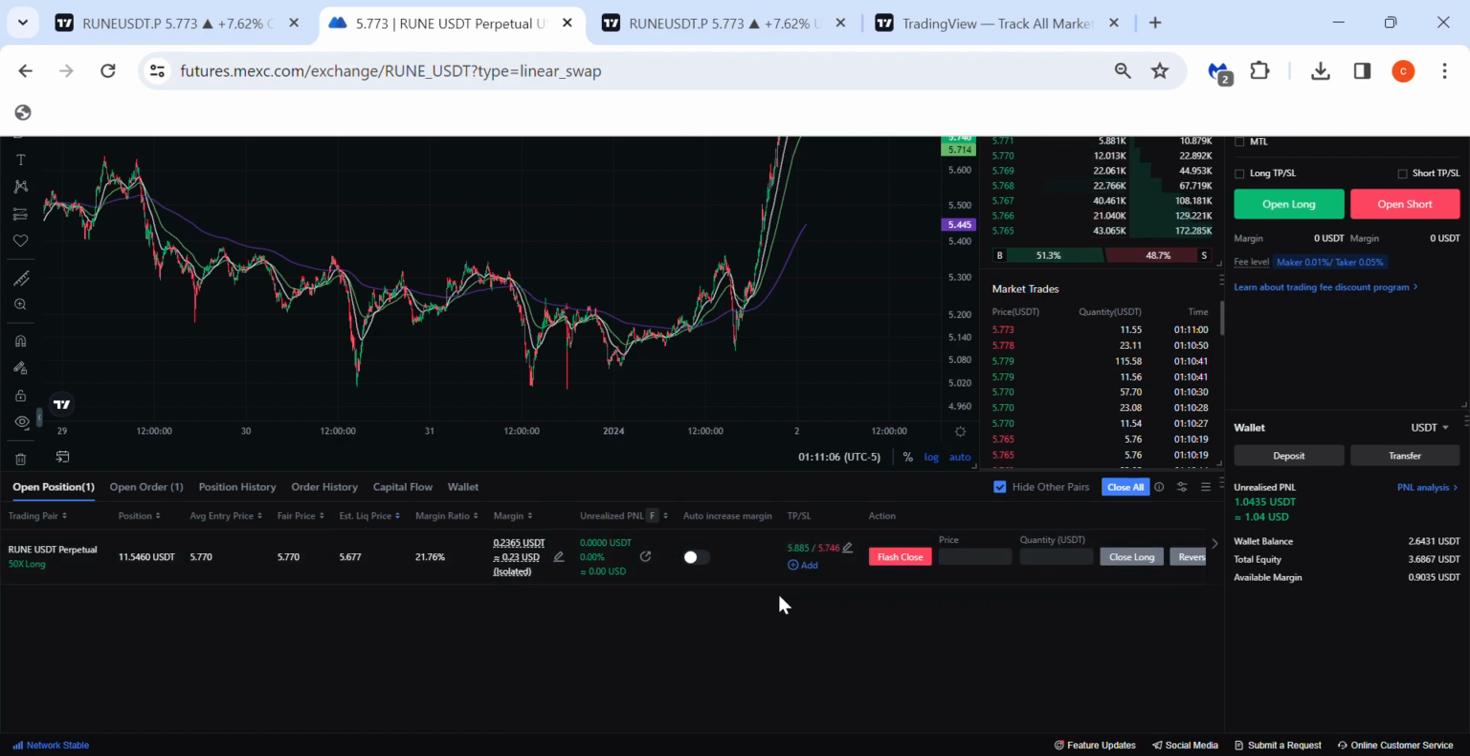Now I'm safe. It's at 0%. It drops, I don't care. It's dropping. It's at minus 0.84. If it drops further, it will drop up until minus 20, and then it will take the loss and close my position.